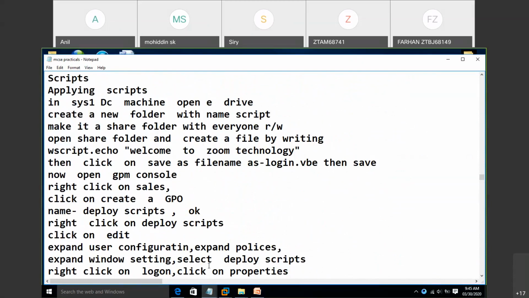In any drive, here I'm taking the example of the E drive, you can take any drive. Create one folder again with any name. I use the name script. Make it a share folder. You know how to make it. Again, I'll do it. Then create one script file inside that share folder.